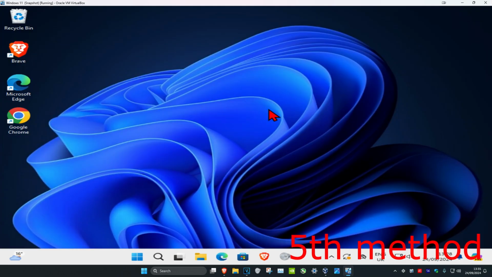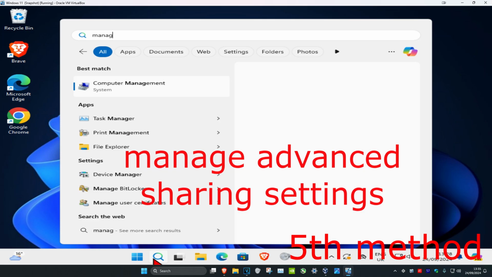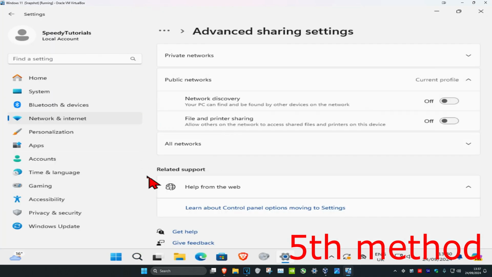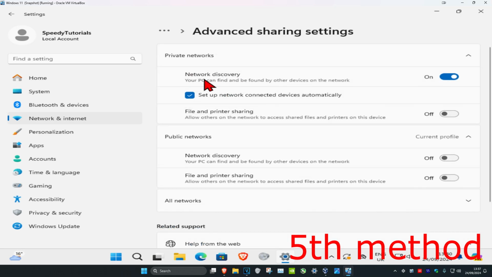And now for the next method, you want to head over to search and type in manage advanced sharing settings. Click on it. And now once you run this, you want to expand private networks. You want to make sure you have network discovery turned on. And if you're using a Bluetooth printer, then you want to turn on file and printer sharing.